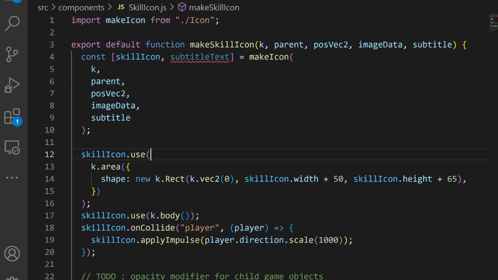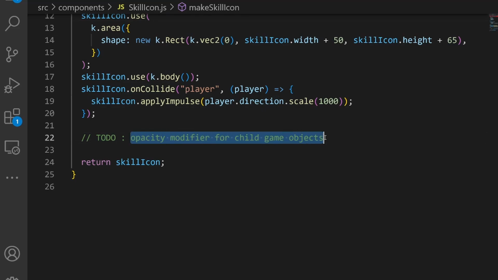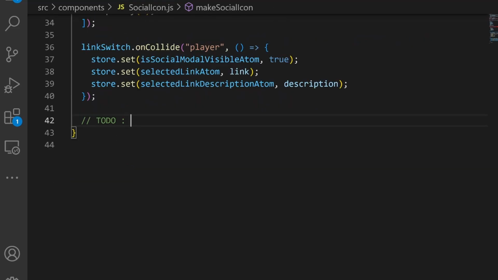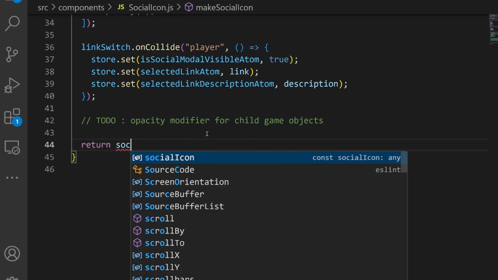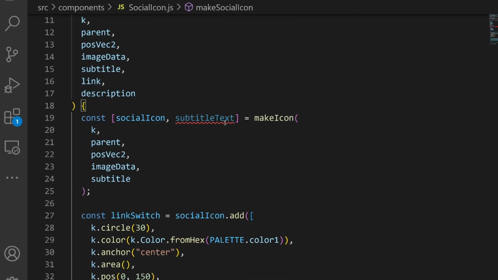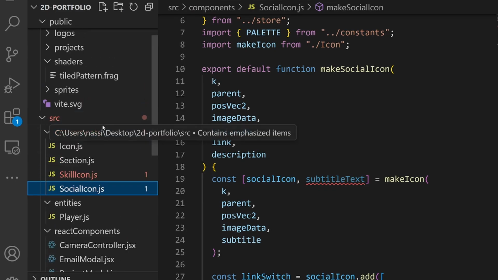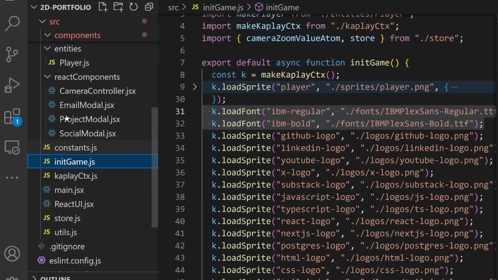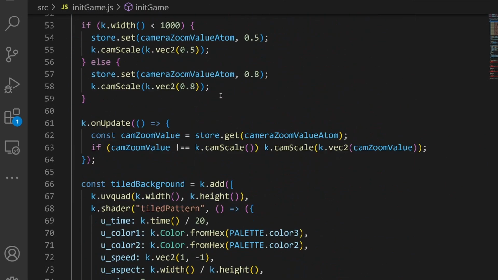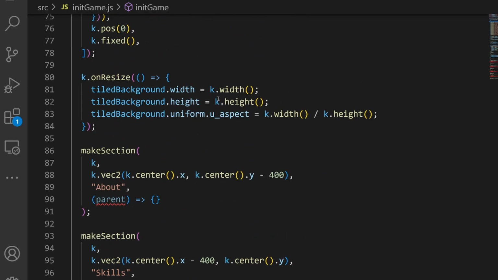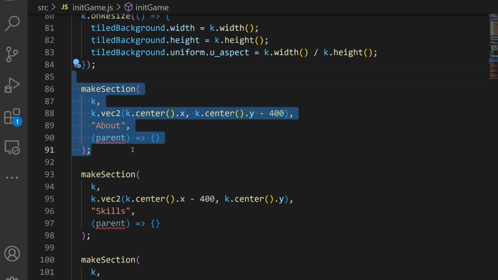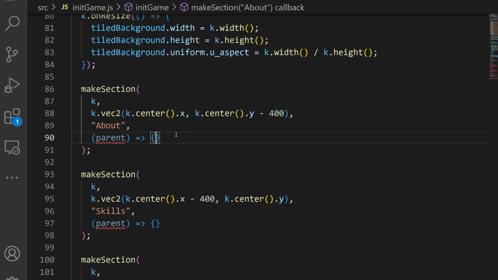I'm just gonna copy from here the opacity modifier for child game objects. And then here I'm gonna return the social icon. And that's it. So now I'm going to go back to the init game.js and let's work on our first section, the about section, to display the various things we need.